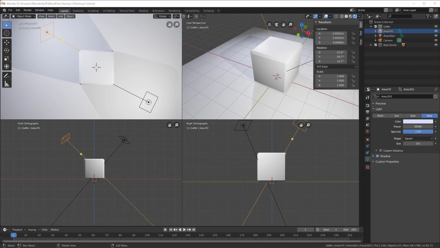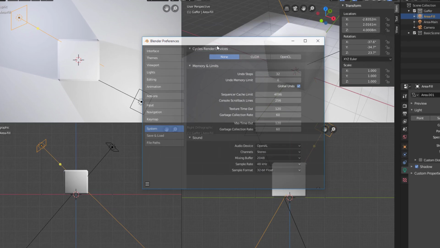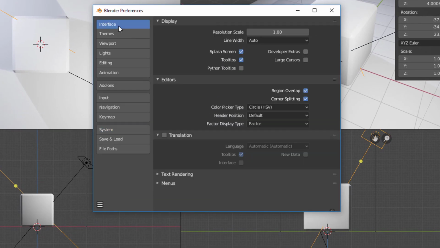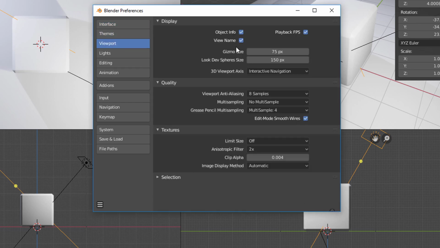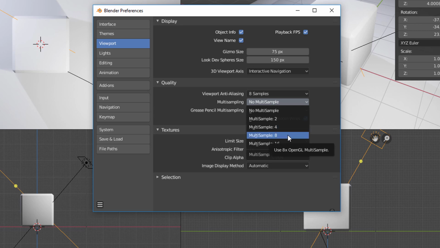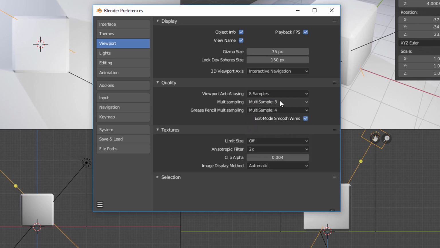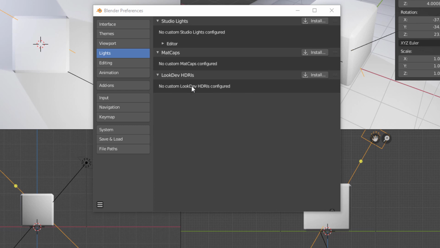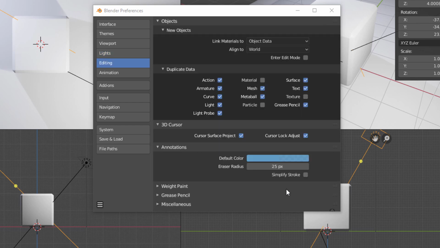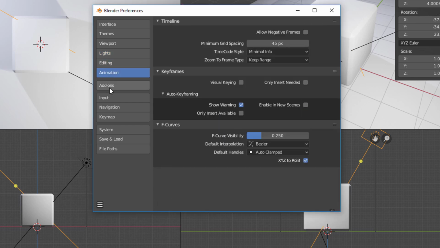Okay, so let's jump into preferences real quick and take a look at what we have here. So let's go first into the interface. Nothing changes here. Themes, nothing changes. Viewport, we want to basically add multi-sampling here because we have an NVIDIA card. I'm going to just hit the 8 button here for that. Lights, I can actually add LookDev HDRIs here. Click this button to install them. Editing, let's leave this alone, as well as animation.